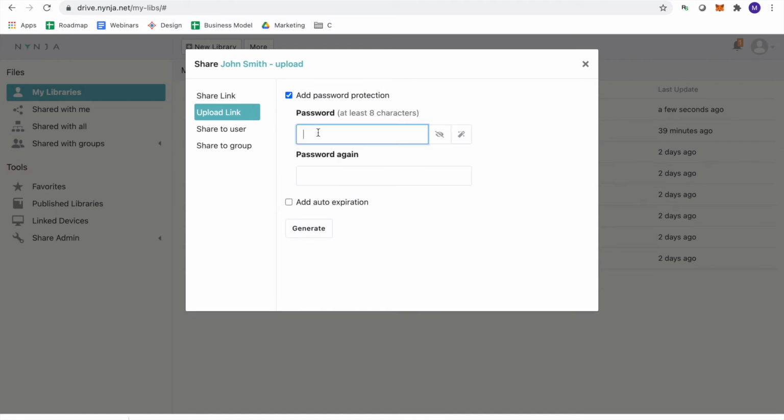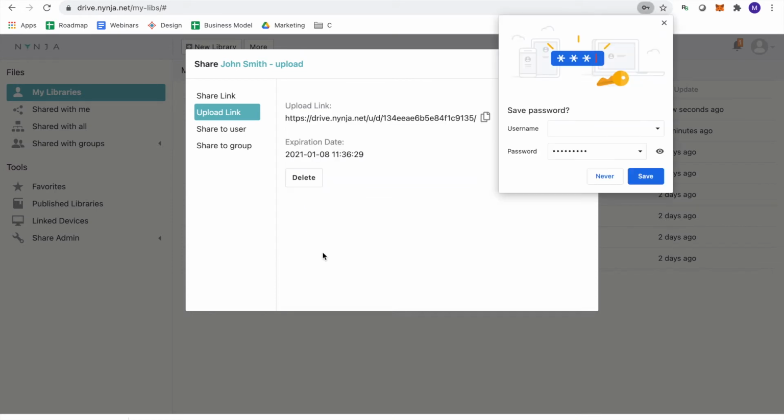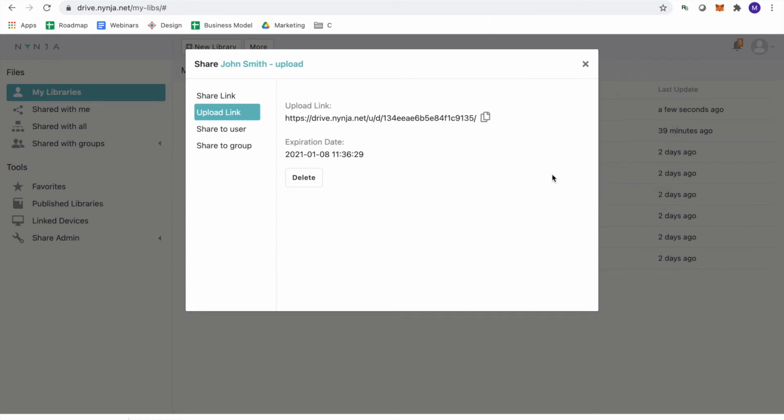For example, like this. And also, if I want, I can add an expiration date. Like, for example, if he's only able to access this link for 15 days. So I'll go ahead and generate that. I'm not going to save it. And here the expiration date is now January 8th, 2021. And I have the link.